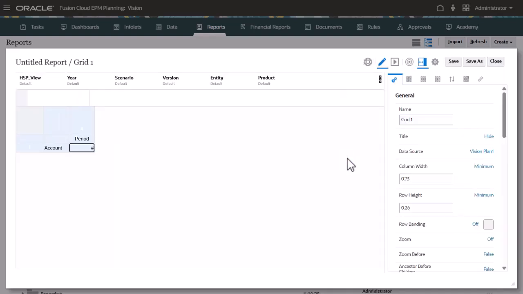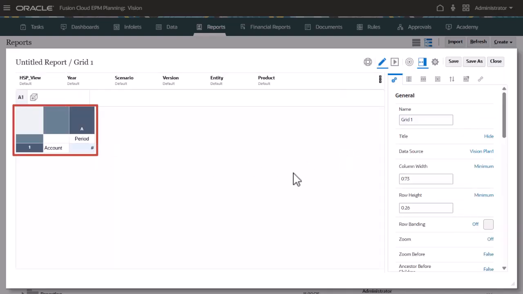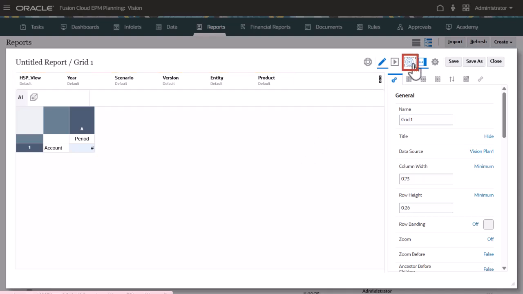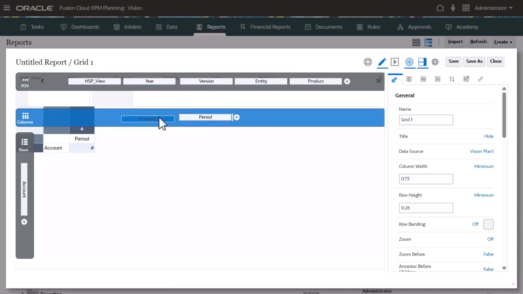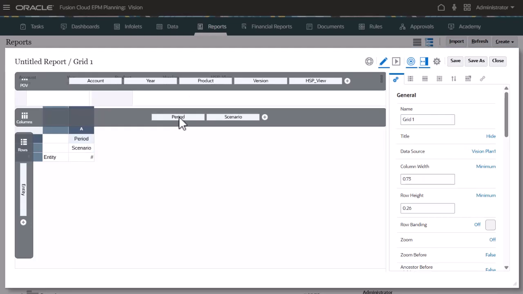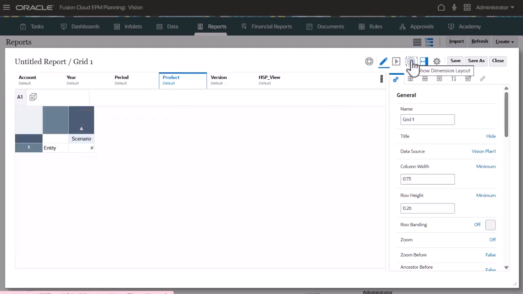After selecting a data source, the grid displays the initial selection of row and column dimensions, with time periods in columns and accounts in rows. The POV bar includes the rest of the dimensions in the cube. When you click Show Dimension Layout, the view is updated to where you can drag and drop dimensions between the POV, rows, and columns and reorder POV dimensions. Hide the dimension layout when you're done.